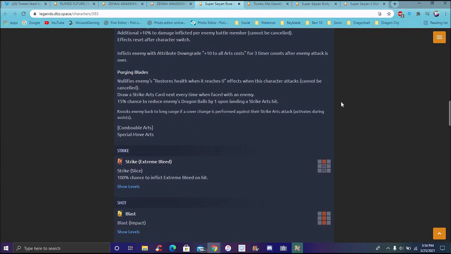For his other one, it restores no health. It reaches 0 effects when the character attacks. Draws a Strike card whenever he faces the enemy. So you have to look at that stack and do Rise and Rush and build that up. Plus 50% chance to reduce the enemy's Dragon Balls by 1 by landing a Strike card. So melee Strikes, yeah. If you want to build up full Strikes, you can, and try to get 1 Dragon Ball upon landing a Strike.